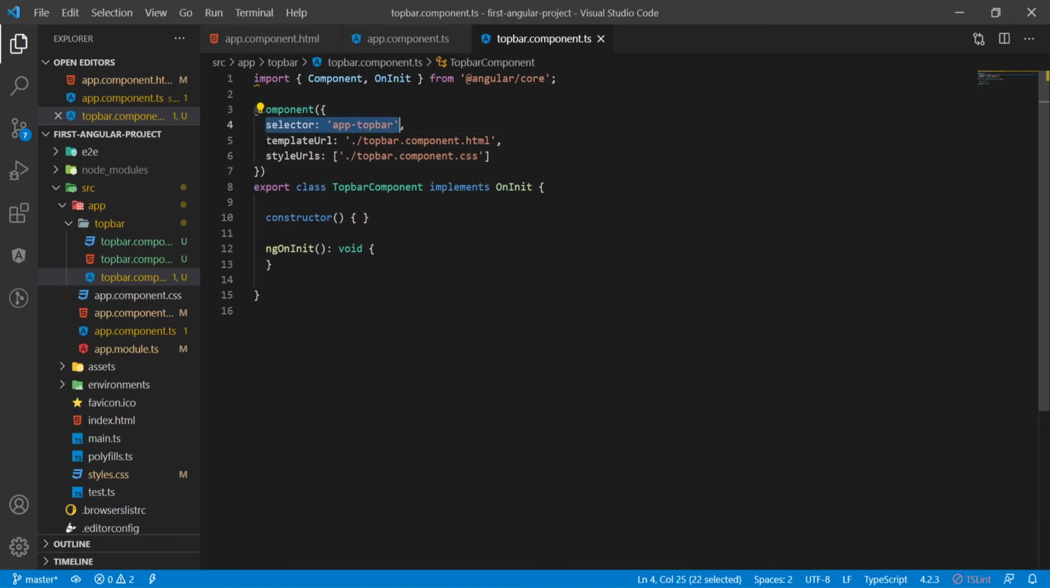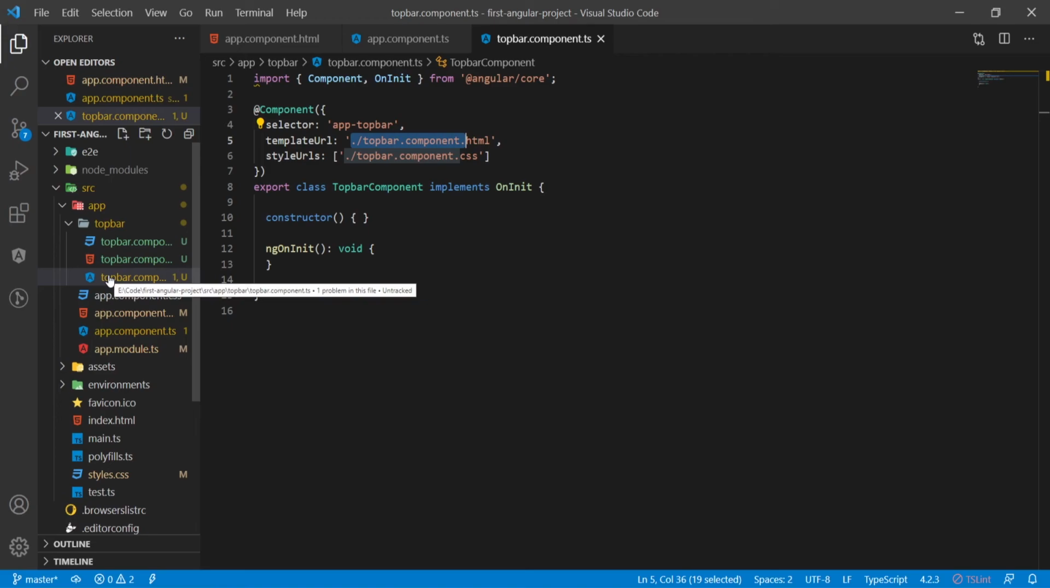Then we have our template URL. Template URL is the path to our HTML file for our specific component. For example, for my top bar component, I have topbar.component.html file that I could use, and it is nested in the same folder where this TypeScript file is. And if you look on the side, we can see that here is the HTML. We have also the CSS and that TypeScript file that we are currently looking at.